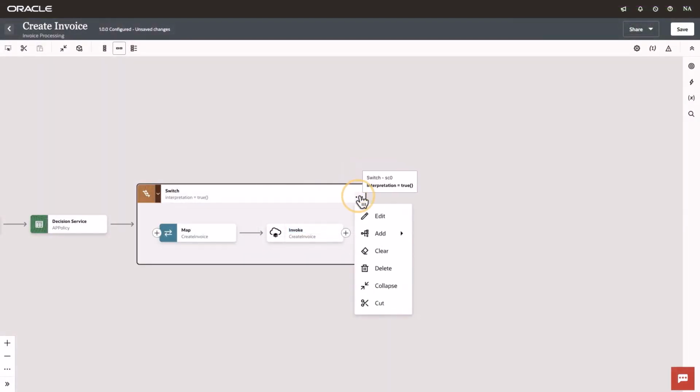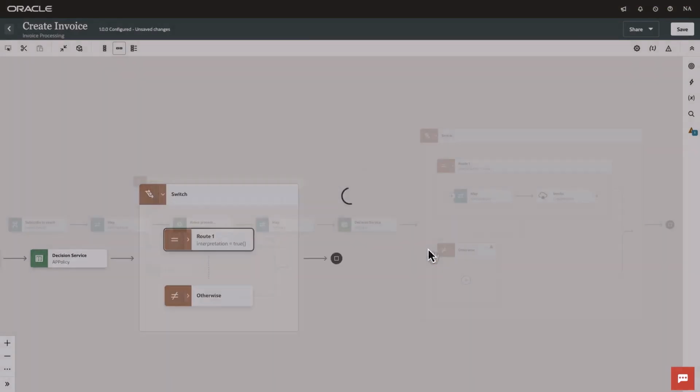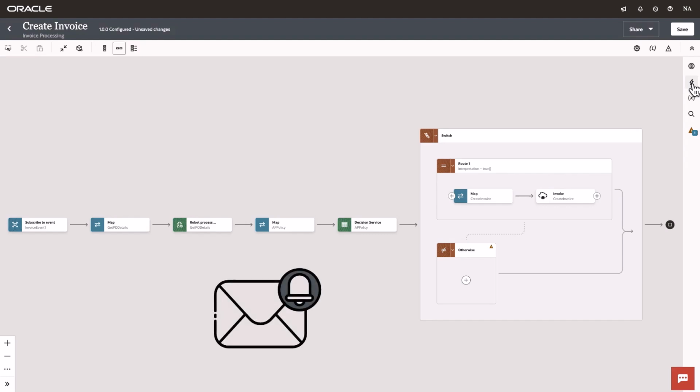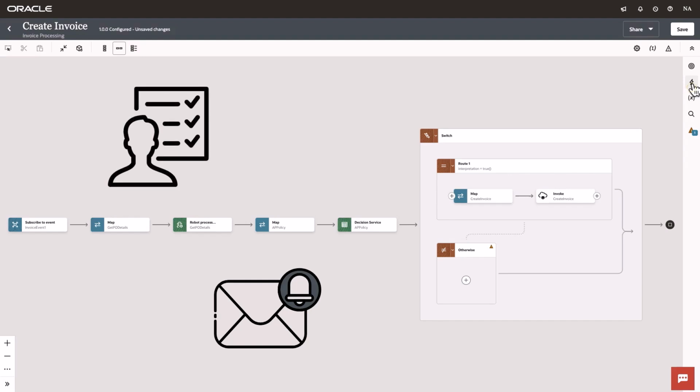Of course, we'll want to handle the case where the decision is not valid, so we'll add an otherwise route as a placeholder for now. This exception can be handled in whatever way we need using connections or any of our built-in integration activities. For example, sending a mail notification or initiating a human-in-the-loop process.